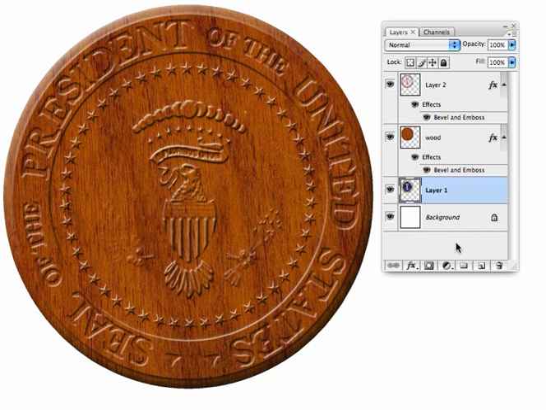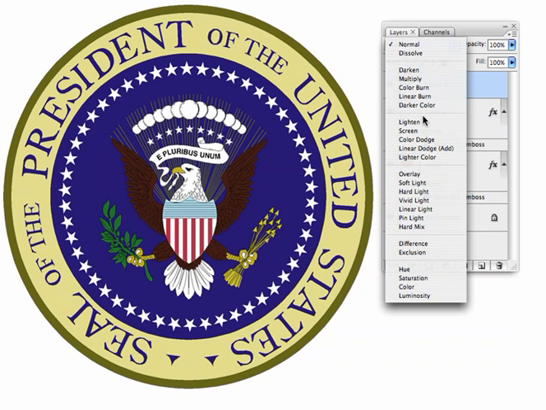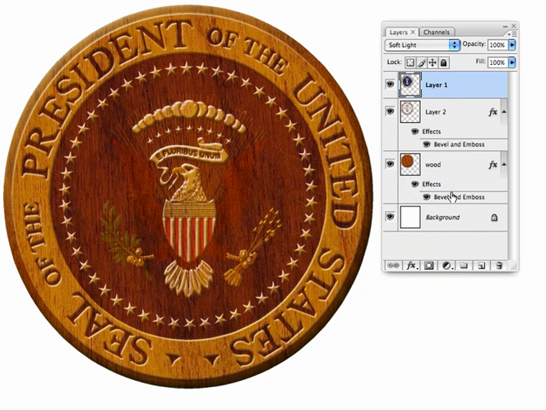Now we'll take the original seal and drag it to the top of the layer stack. And there it is on top. When we change the mode of this from normal to soft light, we can see the wood effect through it for quite a spectacular result.